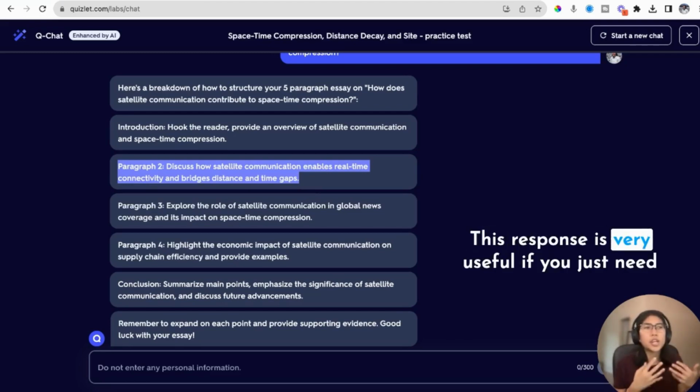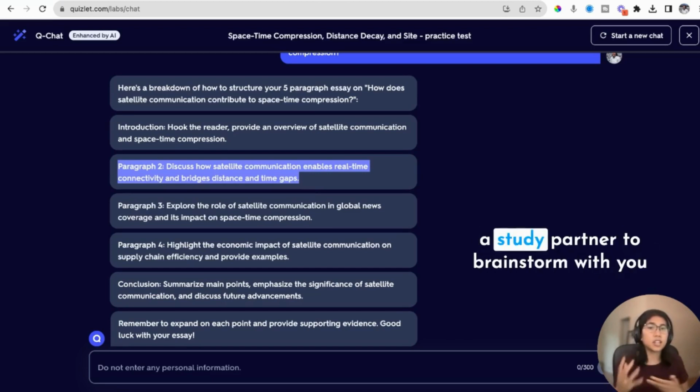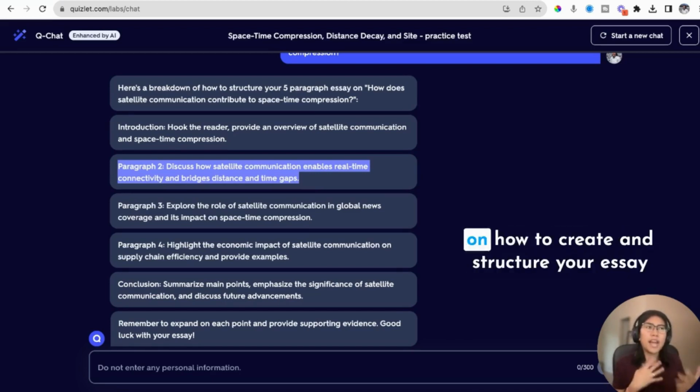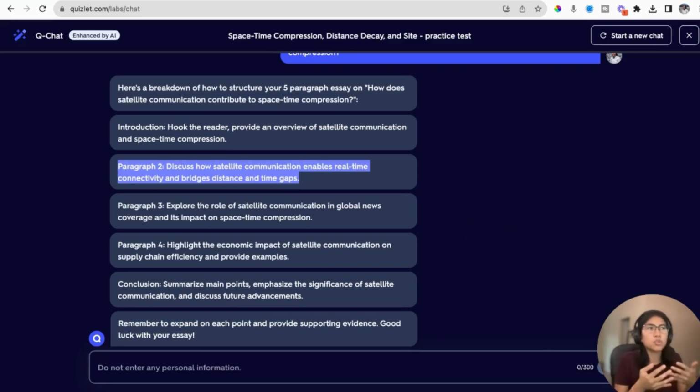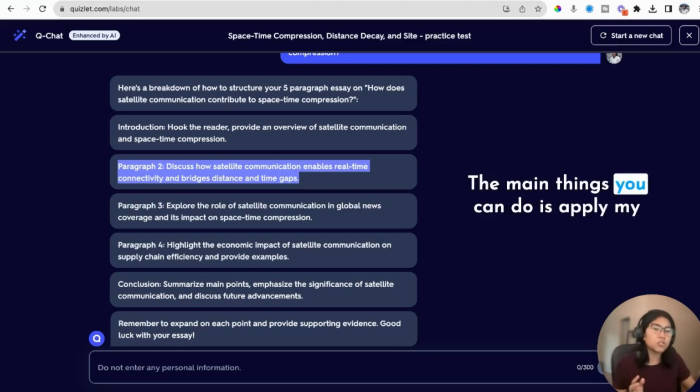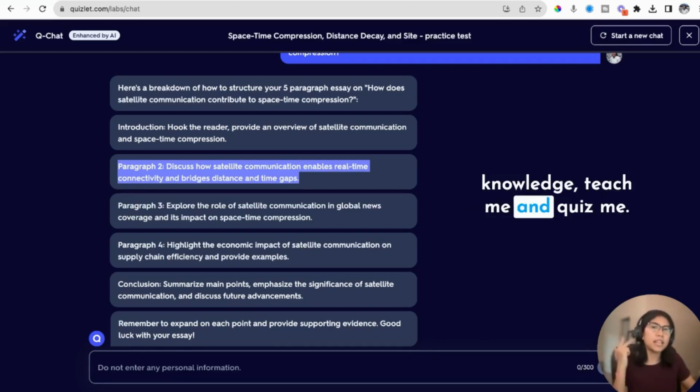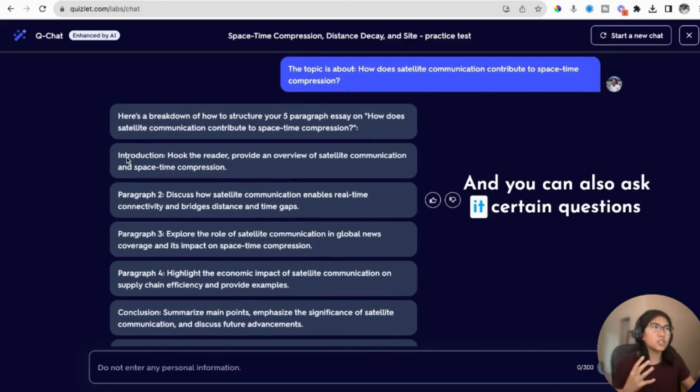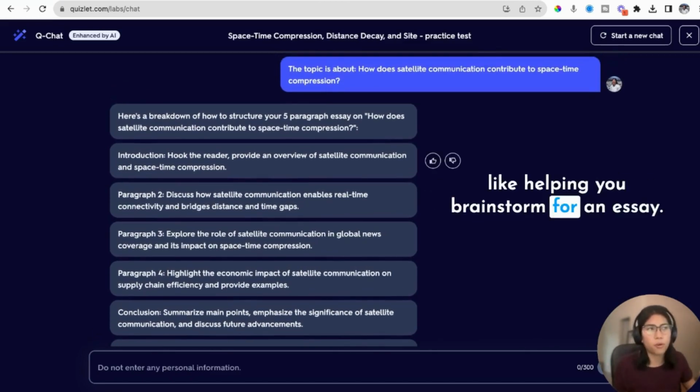This response is very useful if you just need a study partner to brainstorm with you on how to create and structure your essay. Let's say for paragraph 2, you're not sure how it enables real-time connectivity. You can ask it questions like, can you give me examples of how satellite communication enables real-time connectivity? And based on those examples, it can help you craft paragraph 2. To summarize QChat, the main things you can do is apply my knowledge, teach me, and quiz me. And you can also ask it certain questions like helping you brainstorm for an essay.